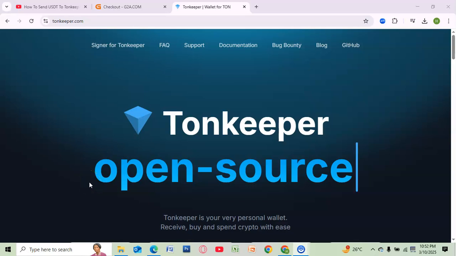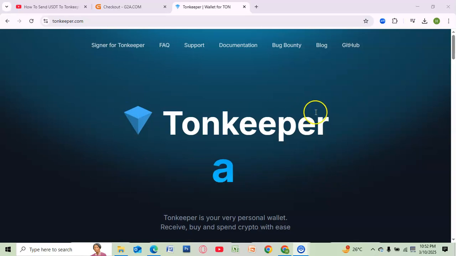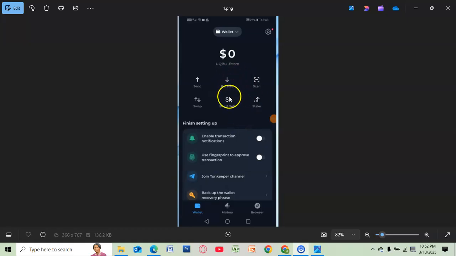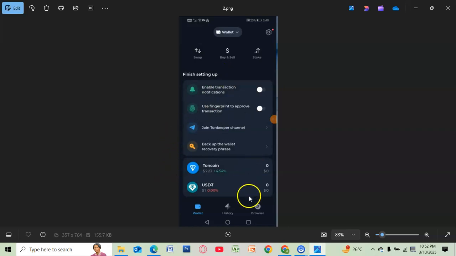Hey there, today I'll show you how you can send USDT to Tonkeeper wallet. For this, you first open your Tonkeeper wallet app, then log into your account. After logging in, from the home page, scroll down a little bit, then you will see an option USDT.